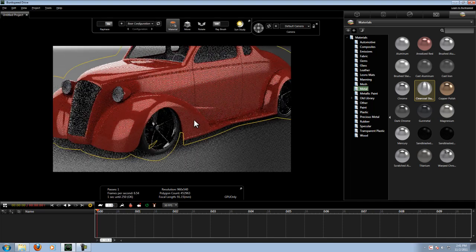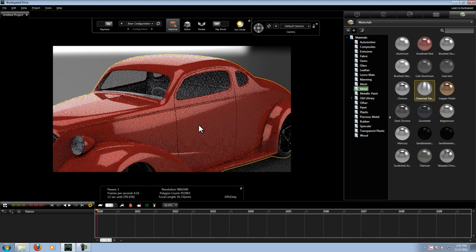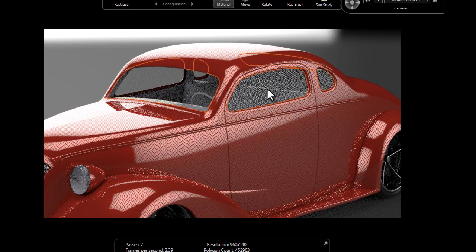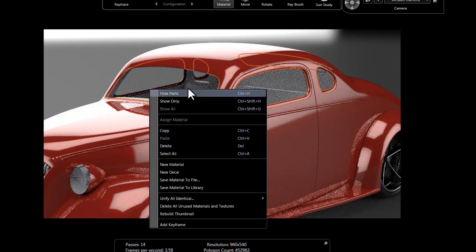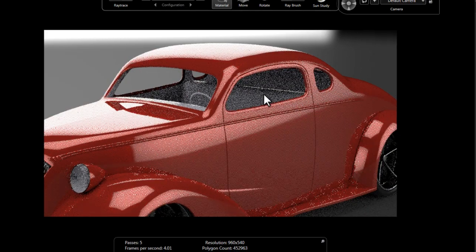I need to put a material on my interior. So what I'm going to do for that is I'm going to select the window glass, and I can either right click on it to say hide parts or just hit Control H on the keyboard. So I'm going to go ahead and hide that glass.